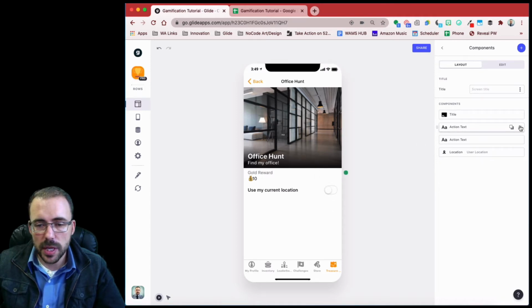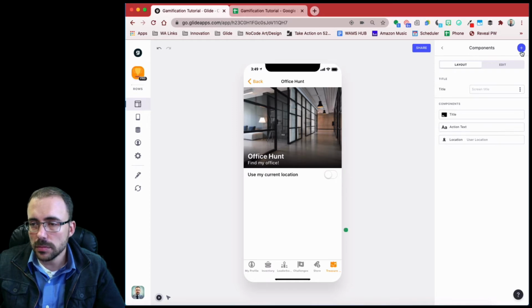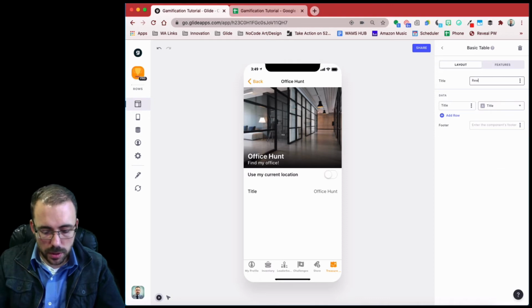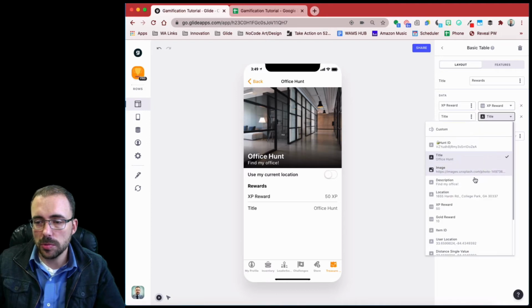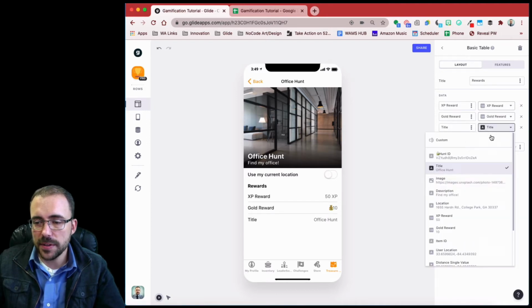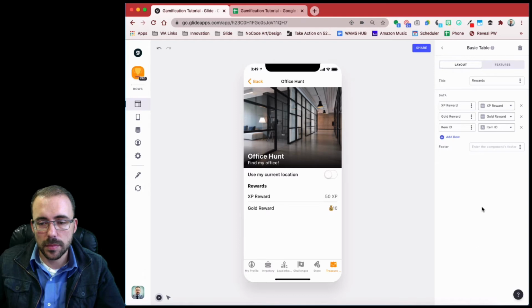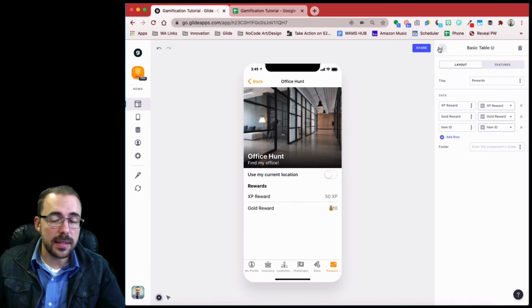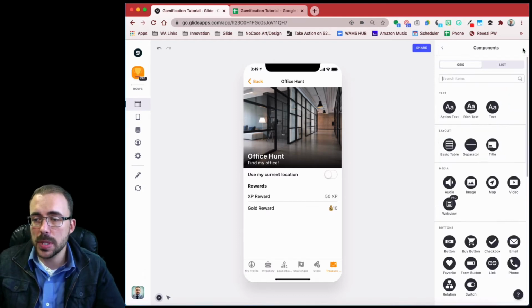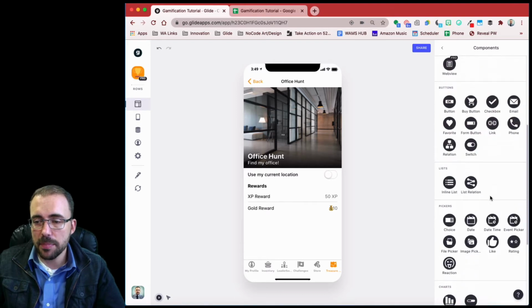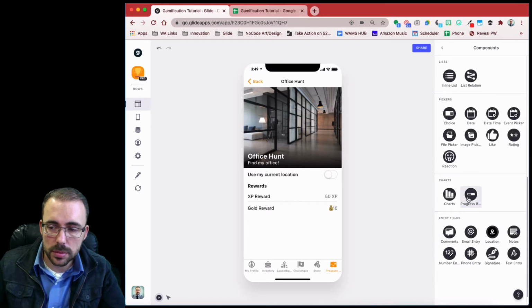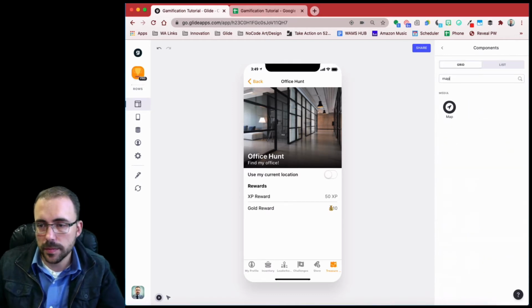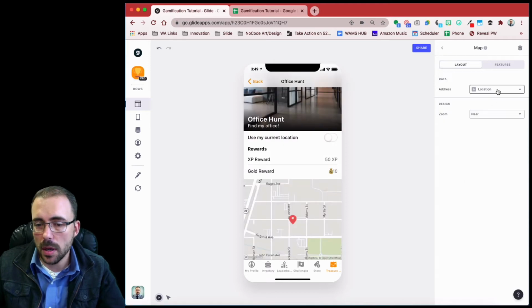Let's show this information, this reward in a table. So let's do a basic table. We'll call this rewards, where we'll have the XP reward, the gold reward, and the item ID if there is one. Okay. Maybe you want to give them a hint to show the location on a map. So we can add in a map view. Let's see, map. Okay, of the location.